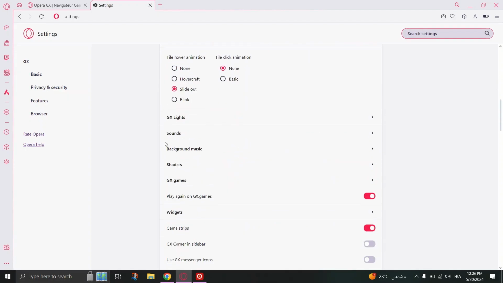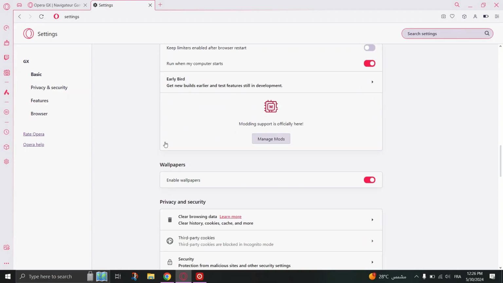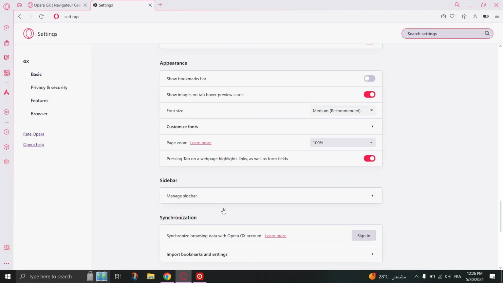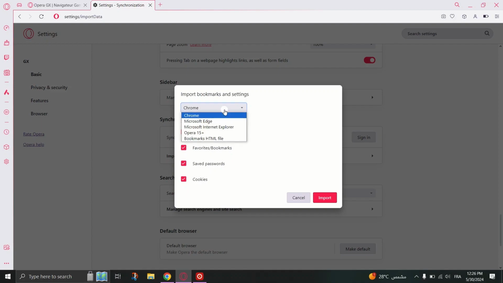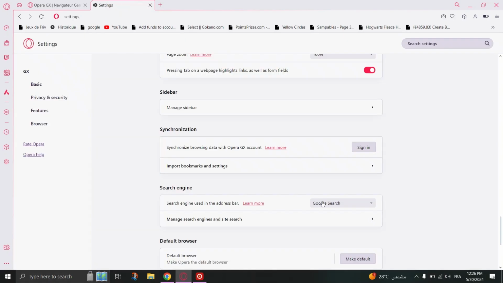In the Settings menu, scroll down to the Synchronization section, and click Import Bookmarks and Settings. Choose the browser you want to import data from, like Chrome or Firefox. Select the items you want to import, like bookmarks, history, and saved passwords, and then click Import to bring your data into Opera.